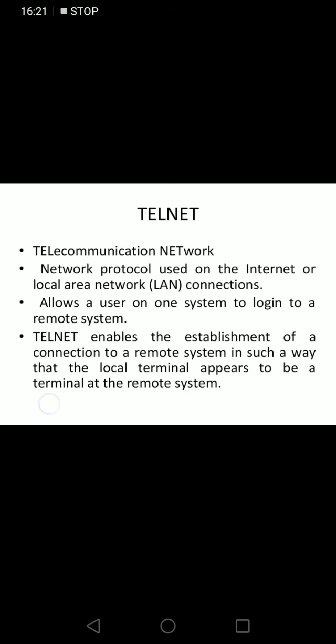The next one is Telnet. Telnet is a telecommunication network.